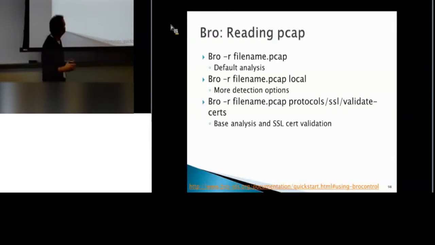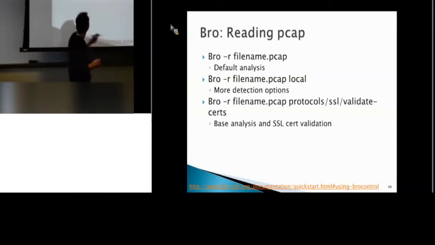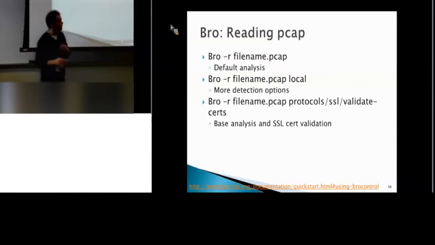All right. Using Bro is easy. bro -r and the file name you want, that's default analysis. And with these many scripts you can run on these PCAPs, if you do local, it gives a little bit more detection options. And you can do specific ones if you want. So if you only wanted the SSL validation one, you would type bro -r and then the name of it, give the path. You can run Bro on the wire, right? Mm-hmm. On the interface. Yeah, it's designed that way. It's an IDS. All right, next.